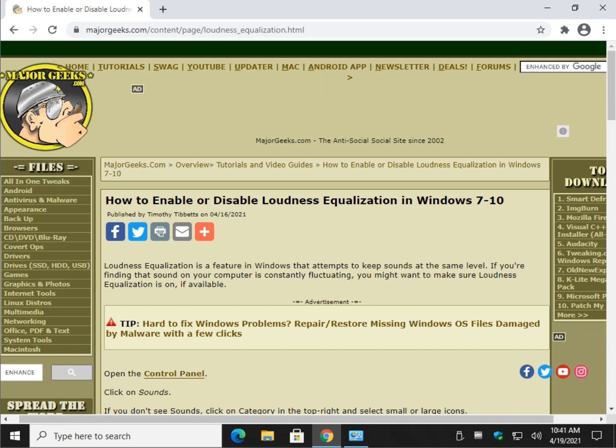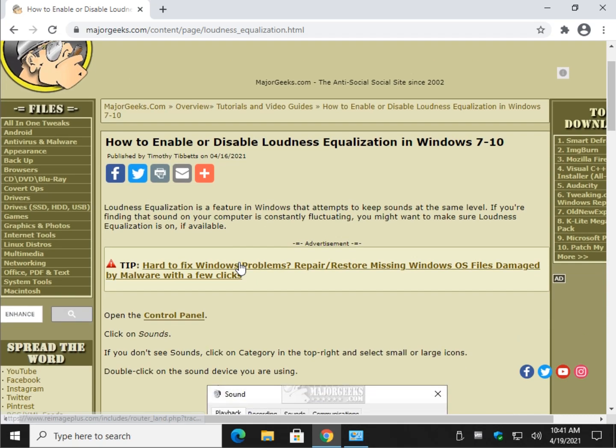Today we're going to show you how to disable or enable loudness equalization in Windows 7 through 10. Basically, loudness equalization allows you to keep your sounds at the same level, in a perfect world. So if you're playing stuff and your sound is fluctuating, you might want to make sure it's on. At least in Windows 10, it's off by default.